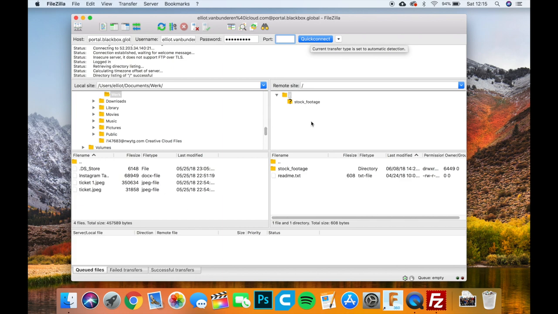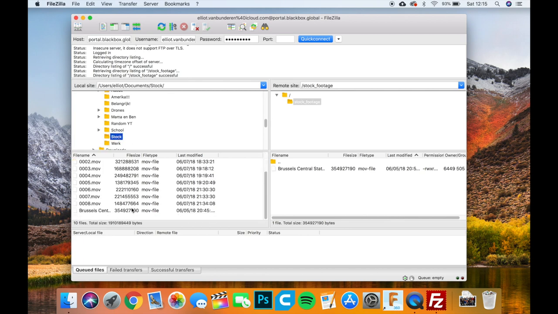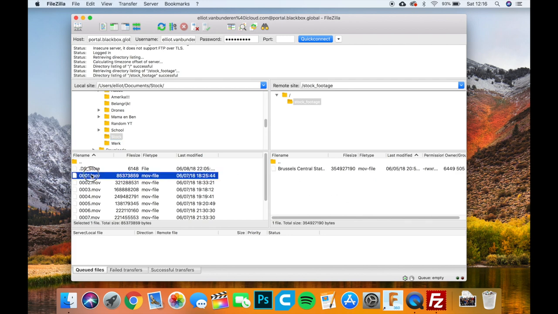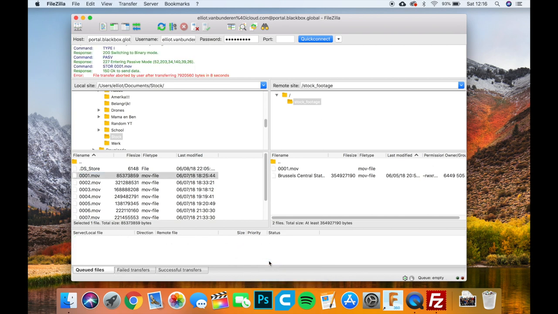and yeah, it's connected. And then to transfer files, you just click on the right side here, you click on the stock footage folder, and then here are your files on the computer itself. So when I go here into documents, I have a folder called stock, and if I want to move something to the server, I just have to drag it over and place it in here, and then it will start to transfer. And here you can see the progress, but I will just cancel this because I've already transferred it.